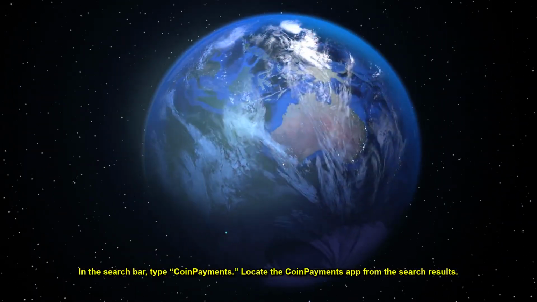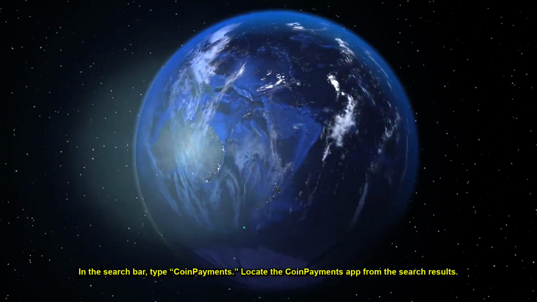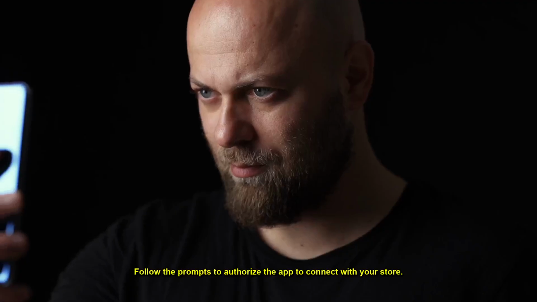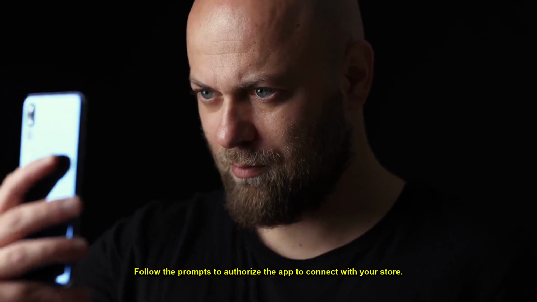Locate the CoinPayments app from the search results. Click on the app to open its page. Press the Add App button to install it. Follow the prompts to authorize the app to connect with your store.